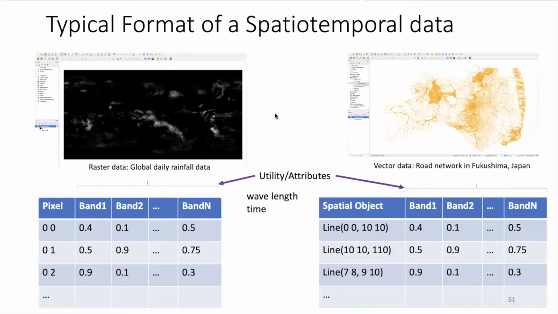Similarly, we have spatio-temporal datasets. For example, the figure on the left shows the global rainfall data, meaning at each pixel, how much rainfall has fallen. So we have pixels and we have bands. Band here is the time. So this kind of data we have.